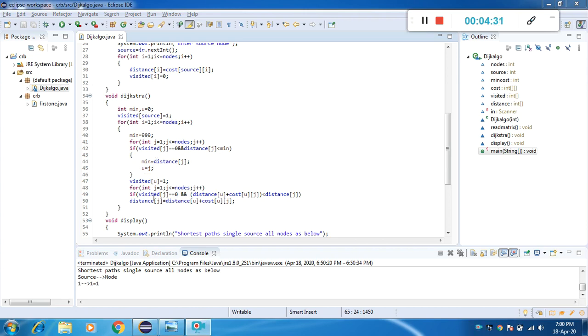Then find the distance between the two nodes u and j. Since the node u is already visited, visited[u] = 1. Then for int j = 1; j <= nodes; j++, if visited[j] is equal to 0 and distance[u] plus cost[u][j] is less than distance[j], then distance[j] = distance[u] + cost[u][j].